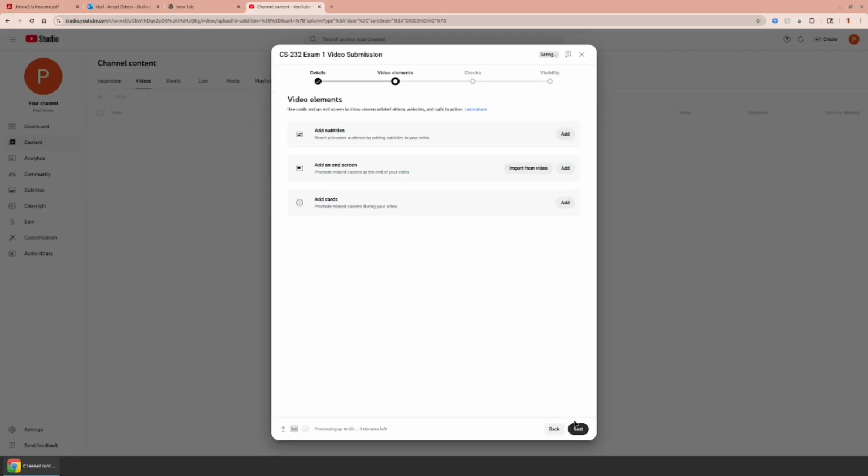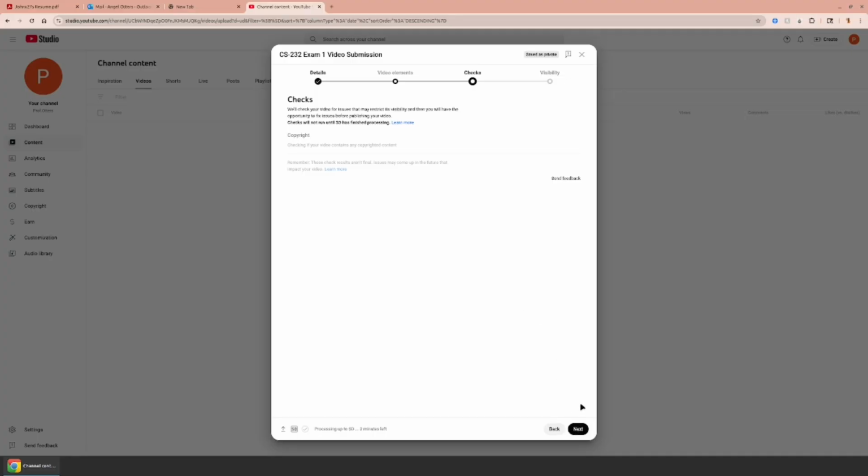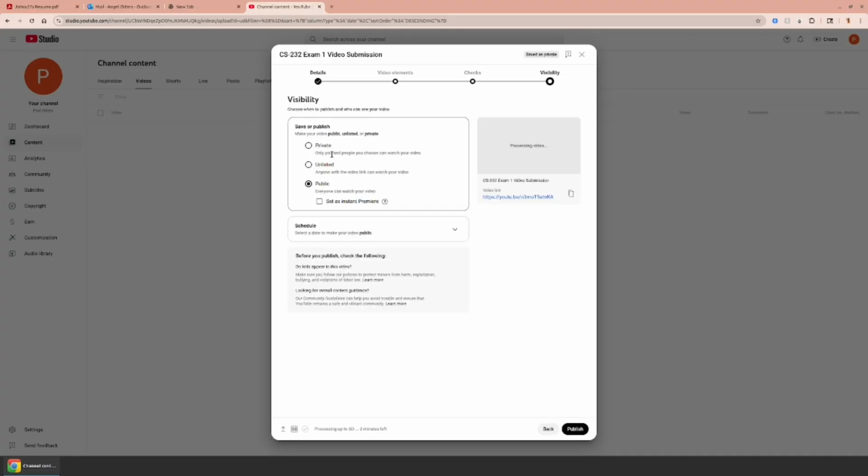You would go to next, and then next, and then next. And then finally, a very important part, you're going to select unlisted. It says save or publish. You would select unlisted. And then here where the preview is, you can copy the video link if you want right there. But after this, you would save. So you would click unlisted, and then you would save it.